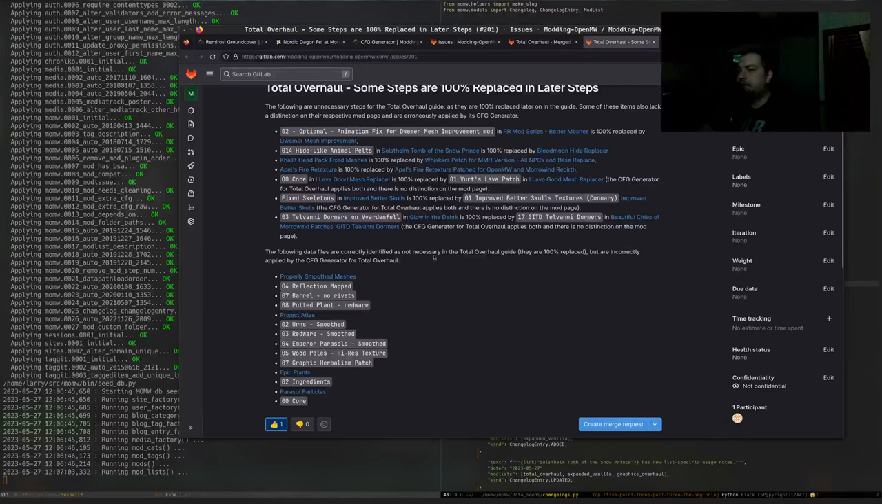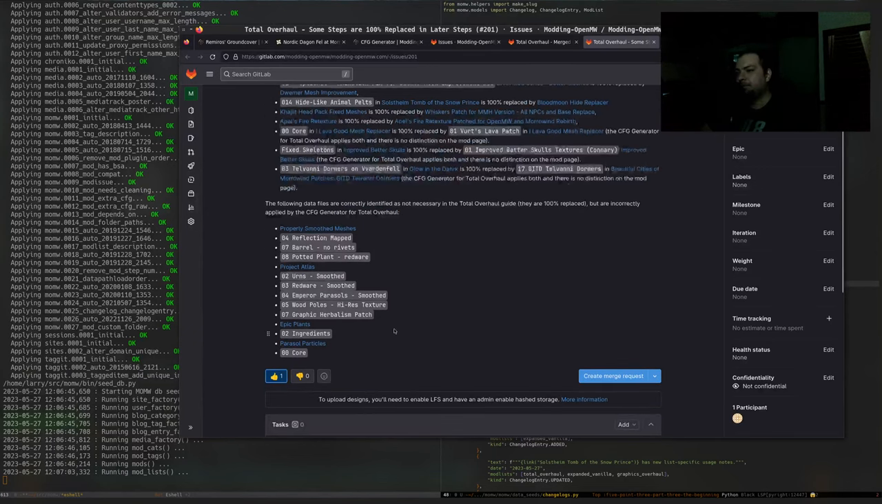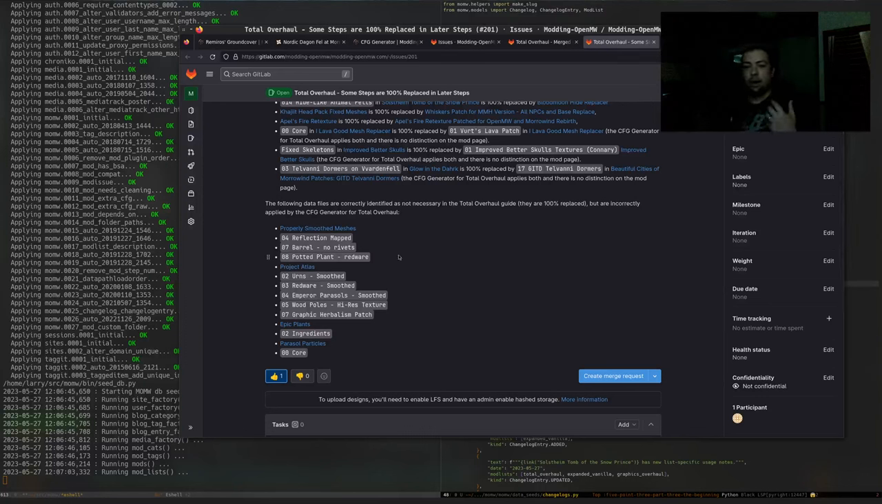Correctly identified is not necessary. Applied by the... Okay. This goes back to a little bit of what I was talking about before, where I said I would like to have sort of mod list aware paths. And this just isn't really doable right now. The result of this output by the CFG generator is simply that you have a redundant path that is fully replaced.